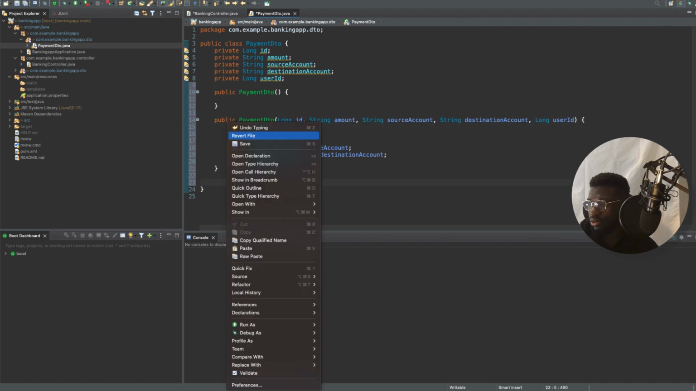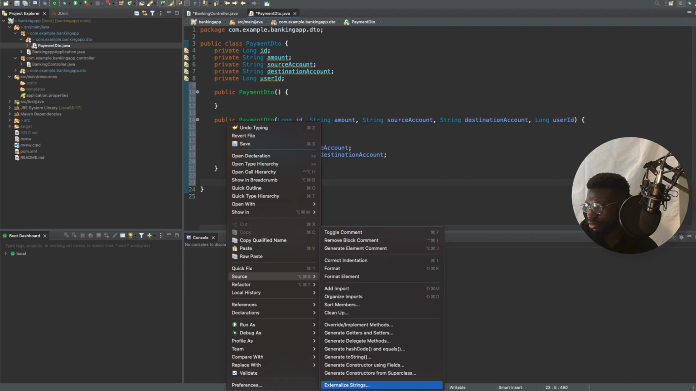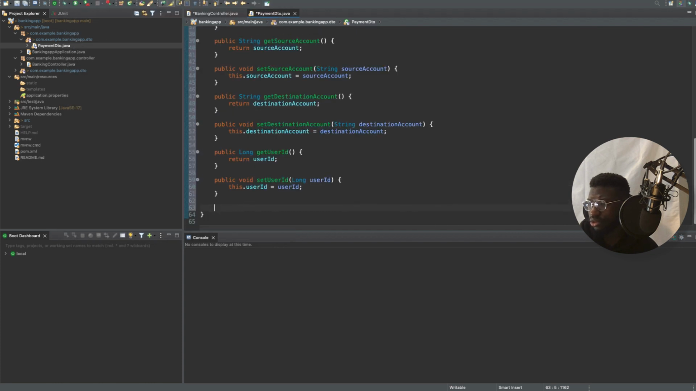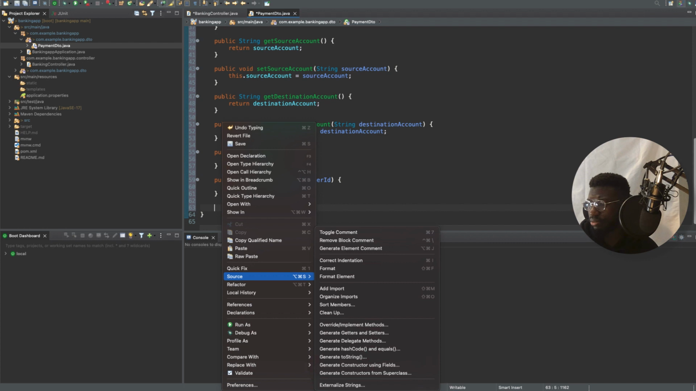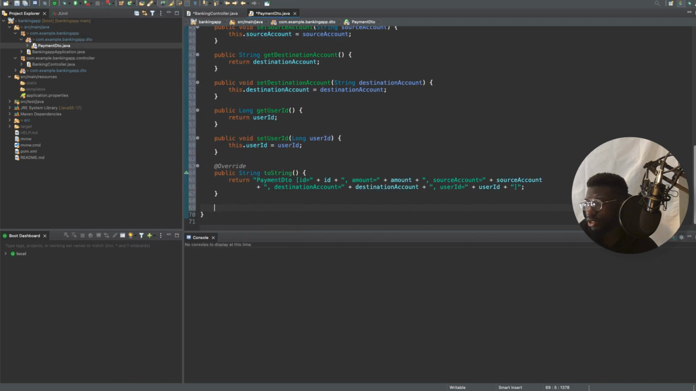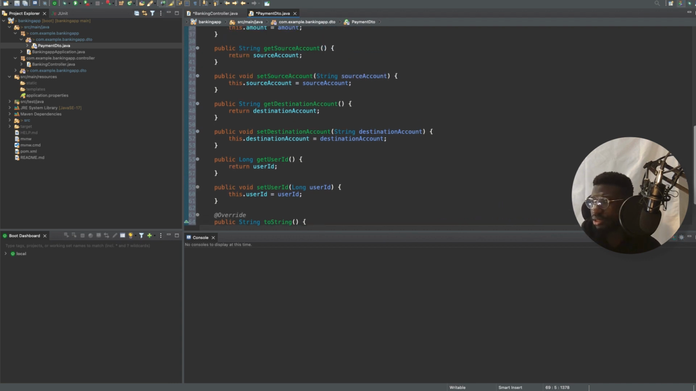And then I'm going to do the getters and setters. Source, getters and setters. Select all. I'm also going to do the toString method here. We'll see why later. Generate getters and setters, and toString. Okay, so I'm just going to override the toString method here. I'm going to save this.